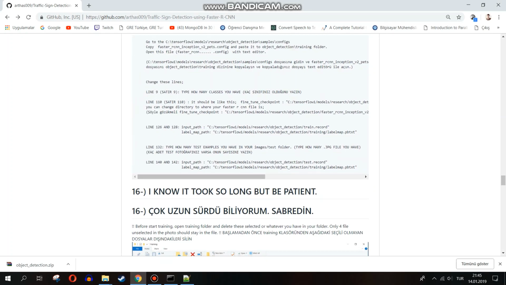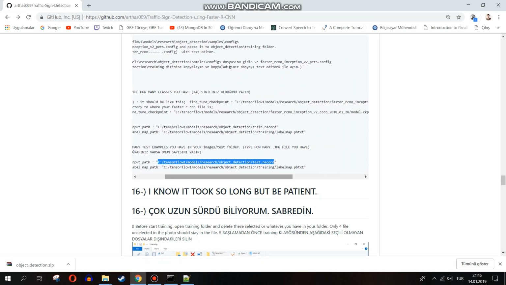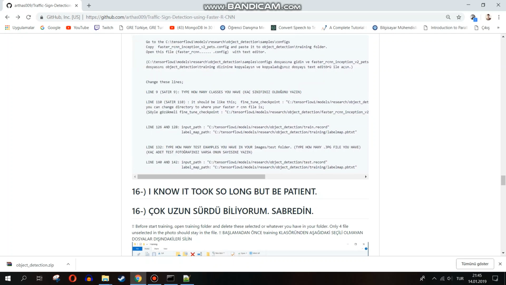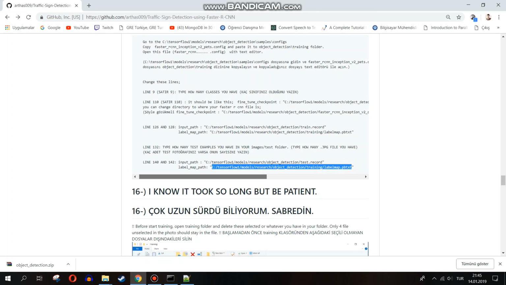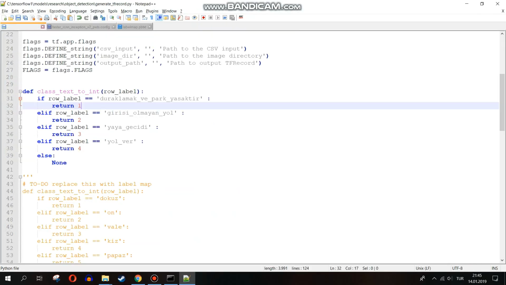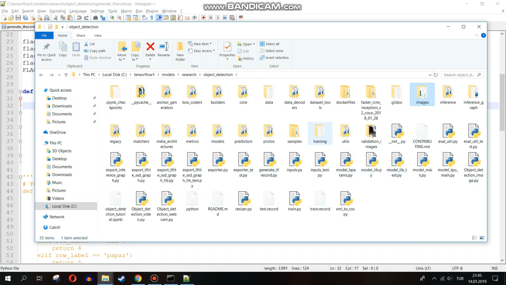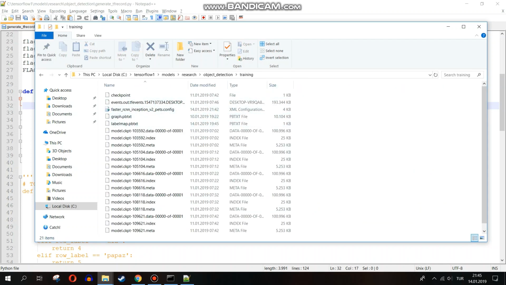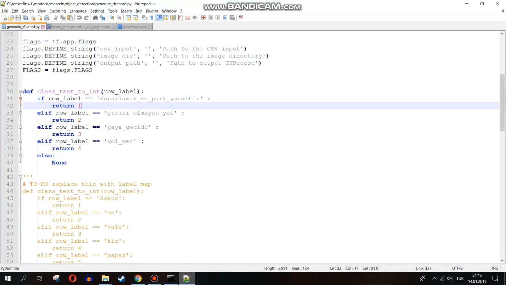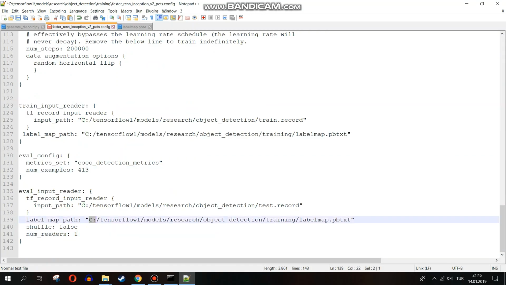Now we are going to do the same thing here, with only one change: the input path is the test records path, and the label map path is the same path of your label map, not the pbtxt path. It's in your training folder. You have to copy this address bar and paste it here, like this. Okay.